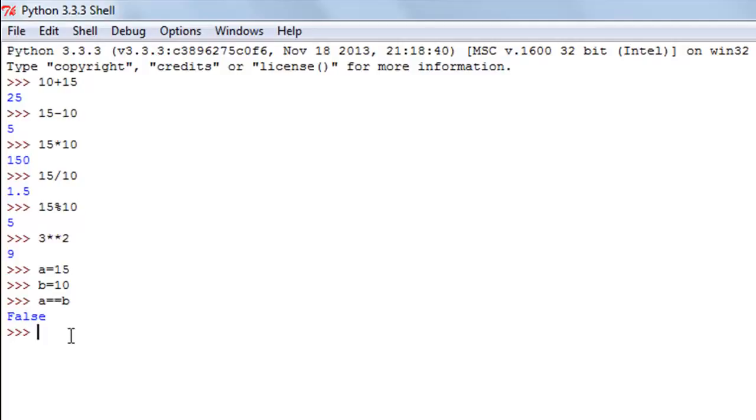And if I check whether a is not equal to b, this is the reverse of the previous test. The operator for this is the exclamation symbol first and then the equal to symbol. These 2 symbols put together is the not equal to check, right? When I press the enter key now, I get true as a result because 15 and 10 are not equal to each other.